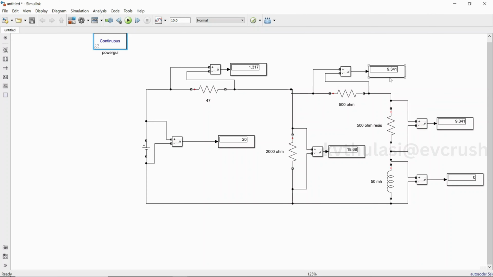In this 18, 9.3 is the drop across this resistor, 9.3 is the drop across this resistor, and this inductor is acting like a short circuit. If it's acting like a short circuit, it gets fully charged. Since it is a short circuit, the voltage is 0. So how to prove it? I want to add all these things.